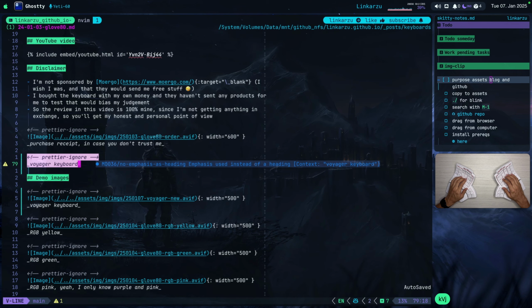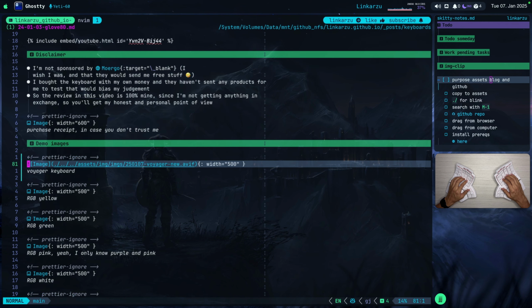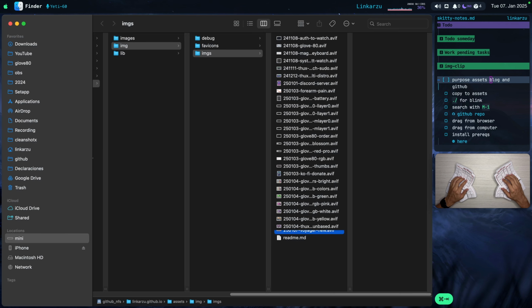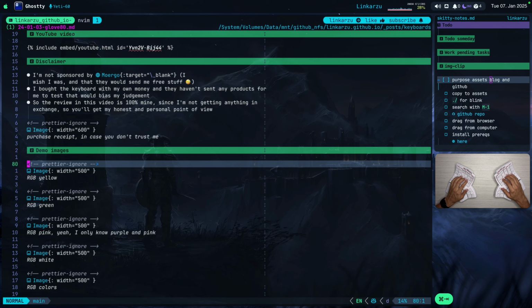Now I can get rid of this section here. And I can also get rid of this because if you notice, if I hover over this, I don't have an image there anymore. So I just get rid of that. If I switch back to Finder, you're going to notice that the image is gone there. So I'm manipulating images from Neovim. I'm adding, removing, renaming images from here without too much hassle.